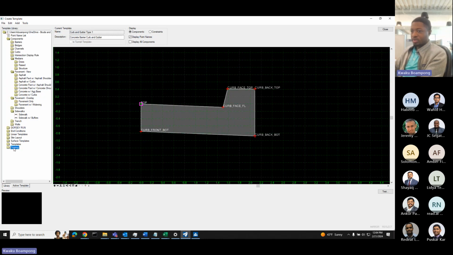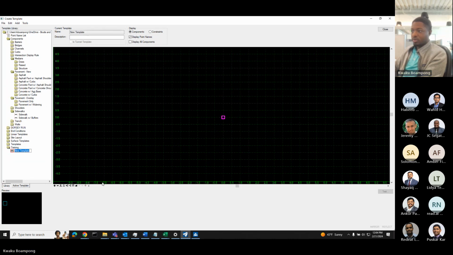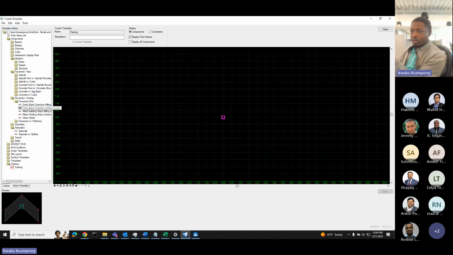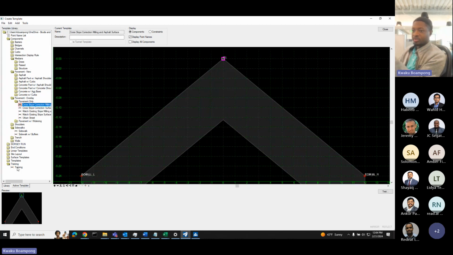So I mentioned 12-foot lanes. Here I'm going to go into the training folder, create a new template. Name this training. And then within here, I'm going to start picking out the components that I would need for two 12-foot lanes curbed with 5-foot sidewalk and ditch. So here we're looking for pavement. In this case, I'm just going to use something simple. Just going to use the milling surface.